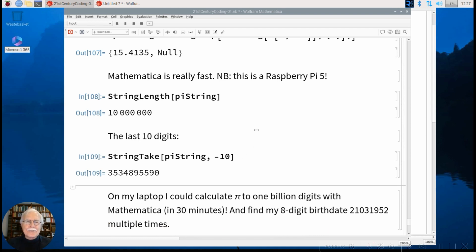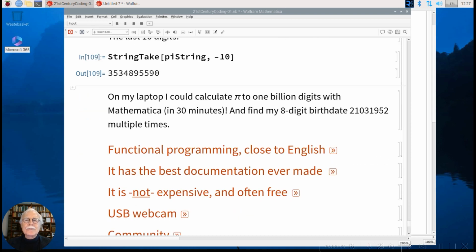10 million digits. On my laptop, I could create pi to 1 billion digits. It took 30 minutes, and of course that's a much faster thing. And everything is much faster. So if you like this on the Raspberry Pi, but you really want it faster, and many more things like the use of the GPU, which is impressive, especially neural networks, go get it and run it on your laptop.